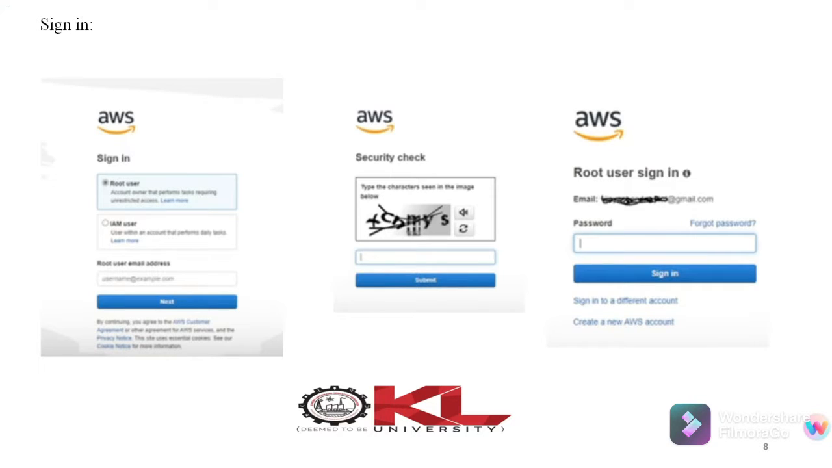Once you have created the AWS account successfully, we are going to see these three kinds of screens one after another. In the first screen, you need to choose the type of user. Generally every user is a root user. You need to provide your email address. Then in the second step, the captcha that appears must be entered correctly in the text box below. Once that is validated, we move on to the third step, where your mail ID is displayed and you need to enter your password correctly. Then you click on the sign in button.